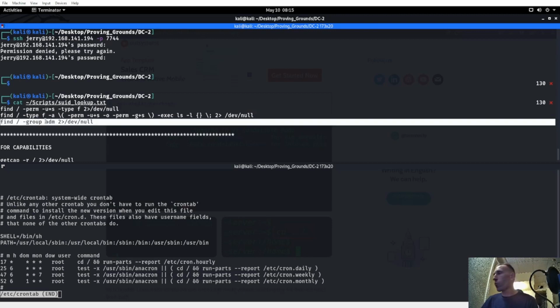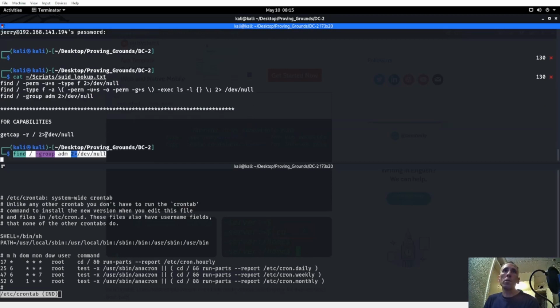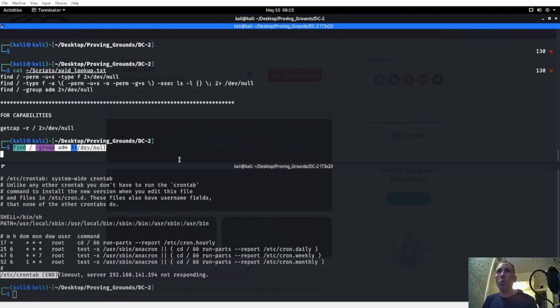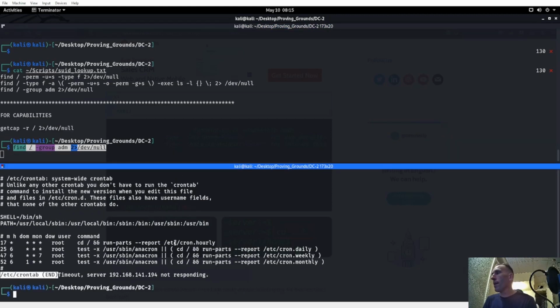And this one's for groups, to see if you can go into the root group, because if you're in the group for root, then you can see that you're in that group, thus allowing you to still get to root. And this one's for the capabilities. This is just another thing. You can look those up also on GTFOBins, and that'll do the same exact thing. And you can increase your privileges with all of that.